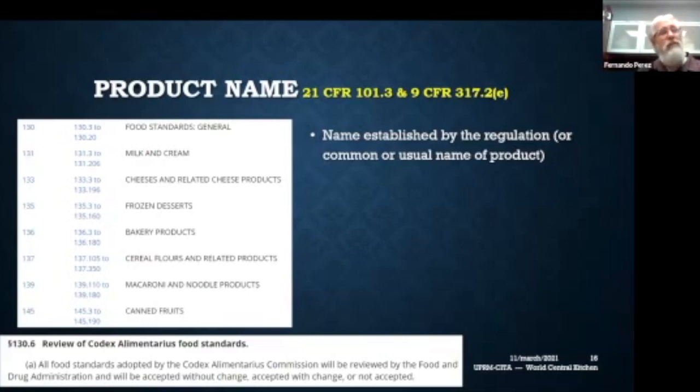Okay. Now, for sure, there are many products that do not have an identity standard under either FDA or USDA. Then what do we do? FDA declared that if they do not have a standard, but the Codex Alimentarius does have a standard, then they will review that standard, and if they agree with it, they will accept it, okay? So if USDA or FDA do not have a standard, we should look under the Codex. The Codex is published by the United Nations. It's also on the internet. You can find it there. It has many, many different products.